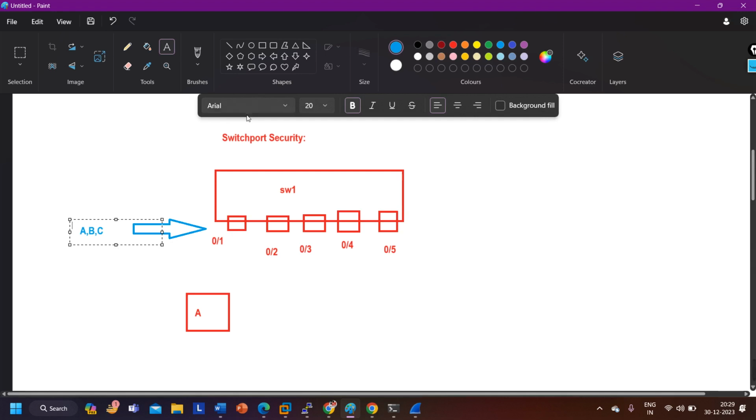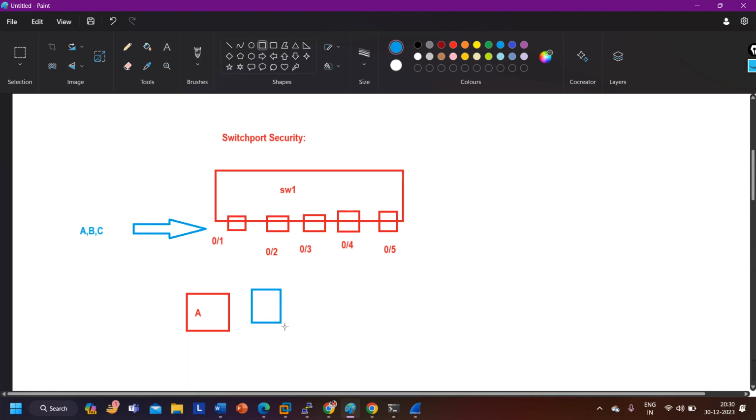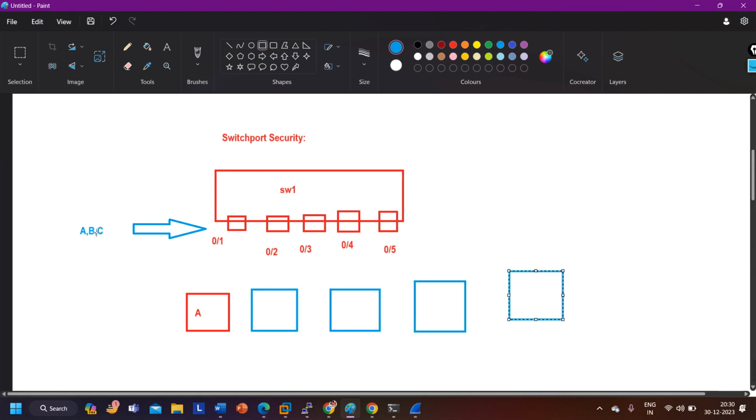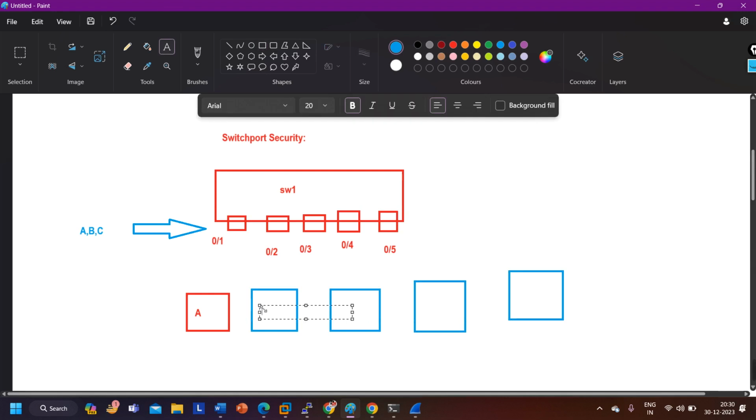So with the help of port security, we can allow a specific user on a specific interface. We can limit the user. Like let's say in my company there are 5 engineers working: computer A, computer B, C, D, and let's say E. These are my employees. So I will allow only these MAC addresses on all interfaces of this switch. So only my employees can connect their computers with this switch, right?